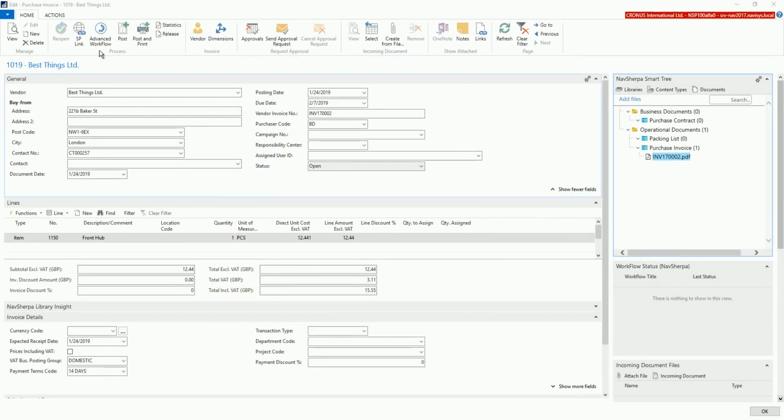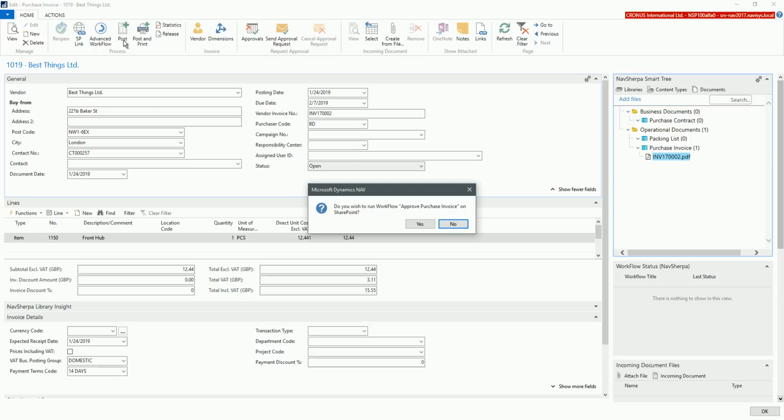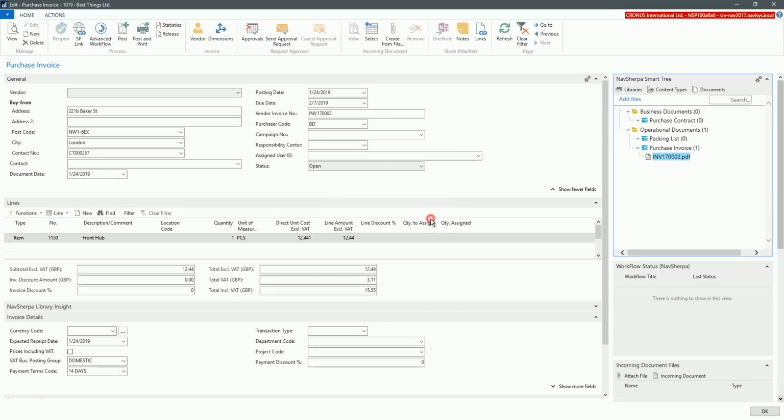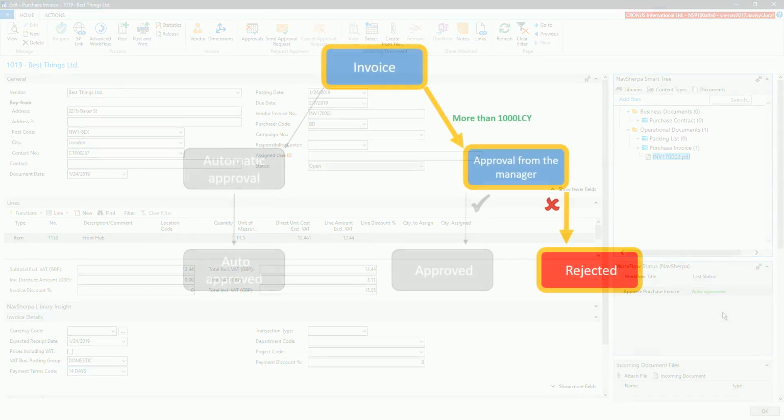On the invoice card, click the Advanced Workflow button to run the required workflow. If there is a choice of multiple workflows, the selection menu shows up. In this case, we only have one workflow, so it is selected automatically and we can just confirm it. After running the workflow, we can see the workflow status in the fact box, and after a while the status is updated to automatically approved.